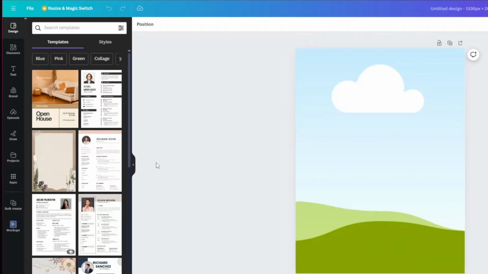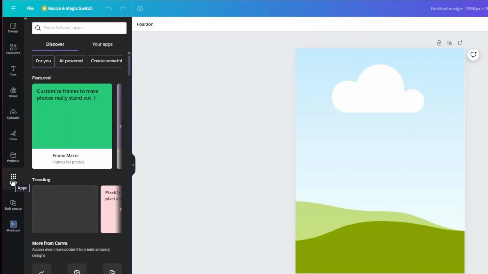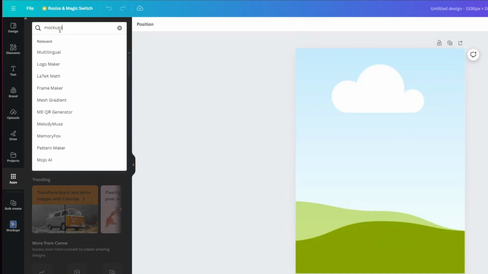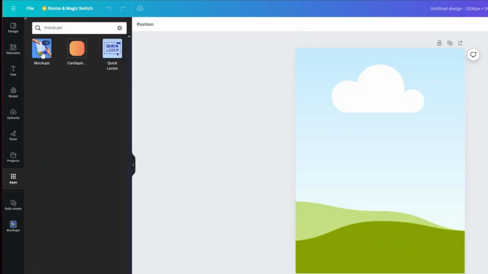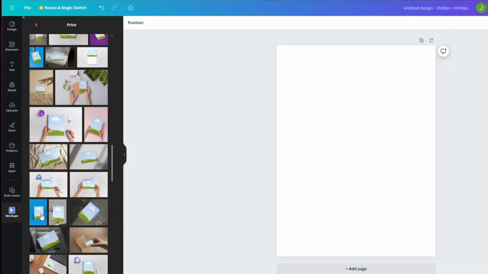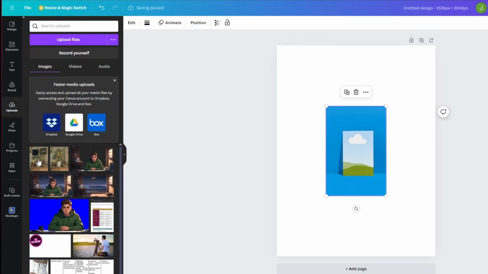And inside you can just go ahead and click on apps, and you want to search for mockups. Go ahead and click on this one, and now we can select any mockups that they have right here. So as an example, we are going to select this specific mockup, and right after you want to drag your photo inside this mockup, and it will instantly apply this into our mockup right here.